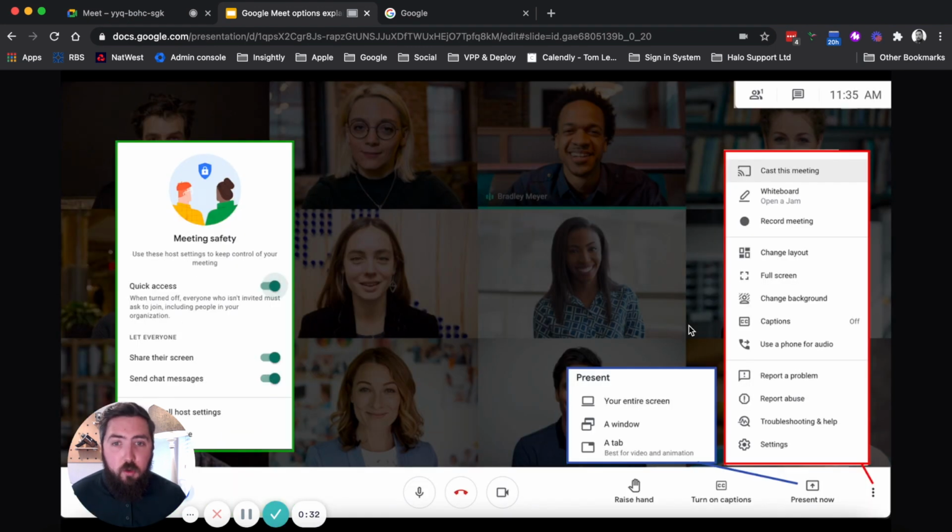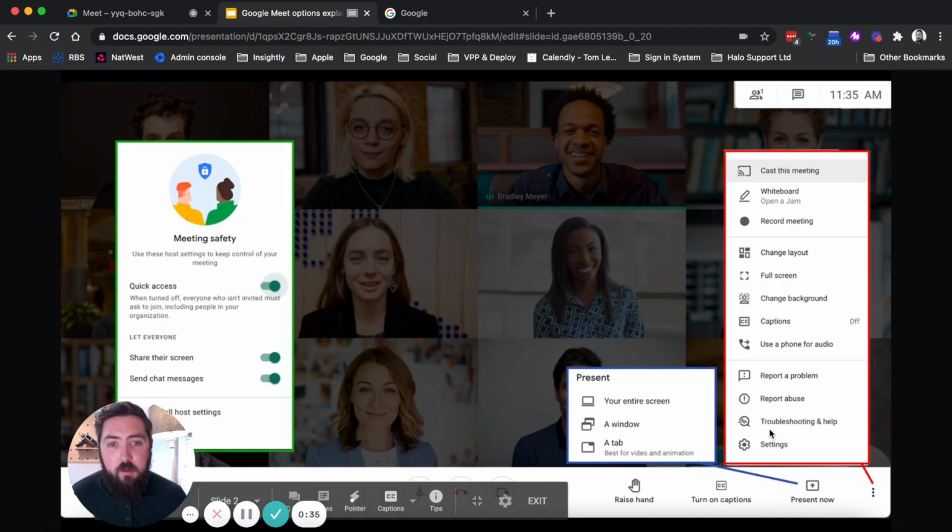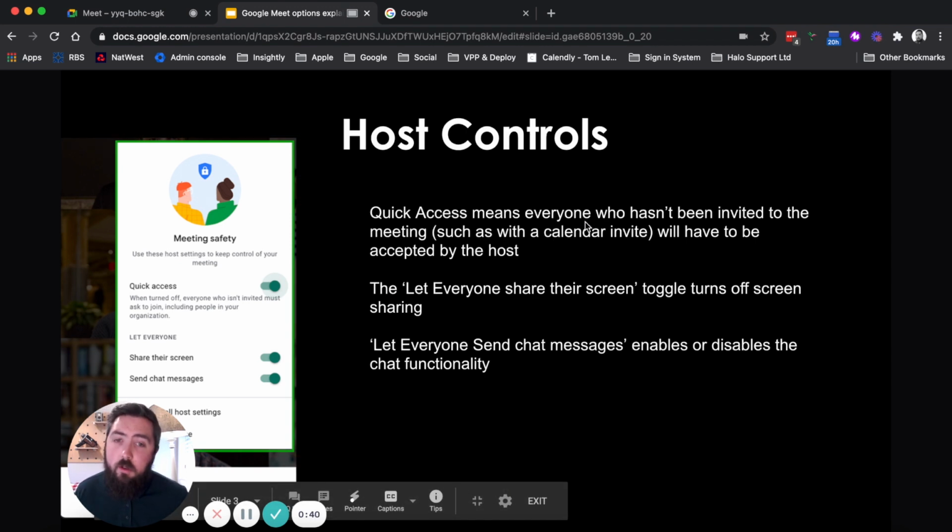So I can walk through this presentation. This is a presentation about Google Meet. This is breaking down all the different controls and menus that you've got, and you walk through the presentation just like you would talk through it.